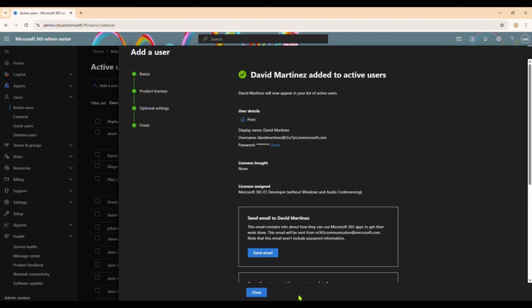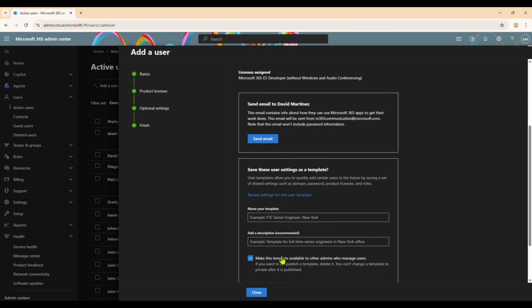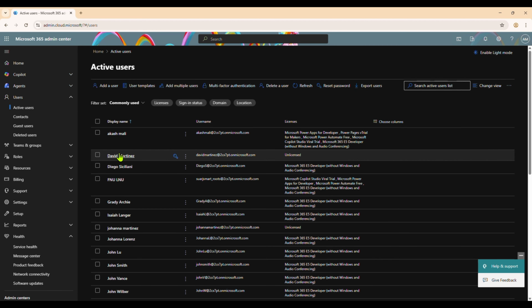Now here you see Microsoft 365 will create the account and show you the login details for the new user. Here, you can also send the invitation email to the user's personal Gmail so they can access their login details. And that's it. You've successfully added a new user in Microsoft 365.